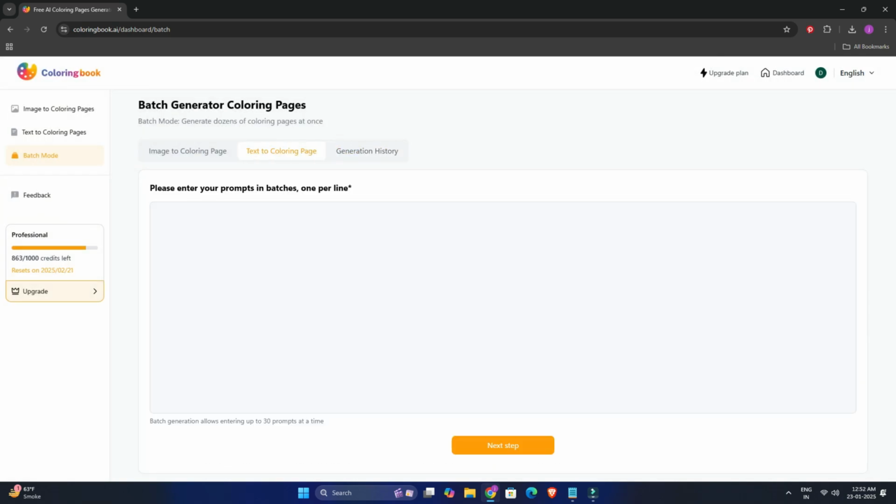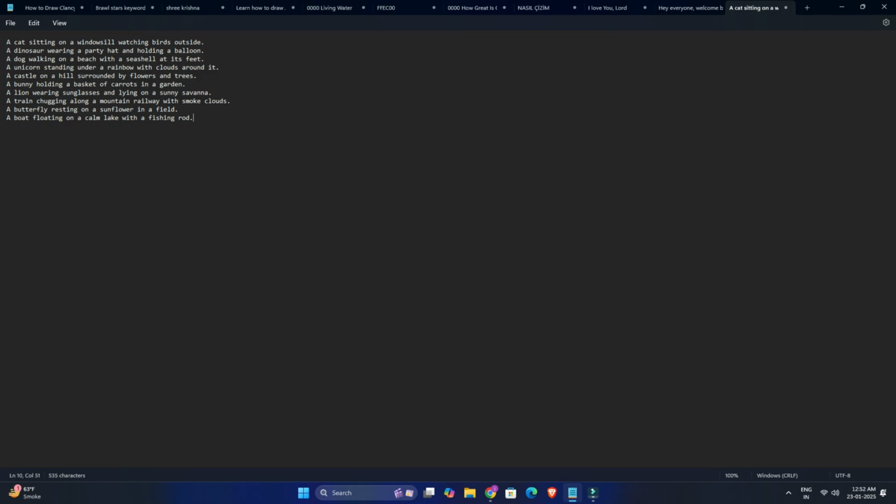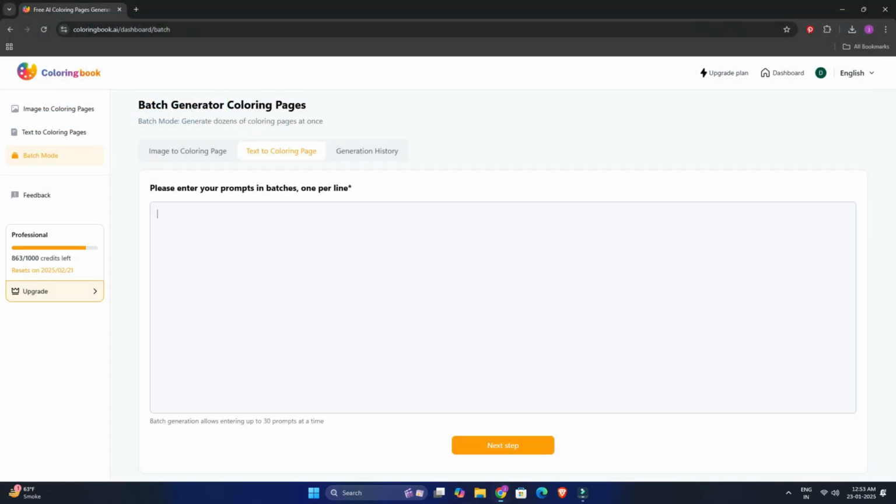Next, text to coloring page. You can create multiple coloring pages by entering multiple text prompts at once, up to 30 prompts in one go. Remember, each text prompt should be entered on a separate line. Let's create some. Here are 10 text prompts I've prepared. I'll now enter these prompts into the description box.